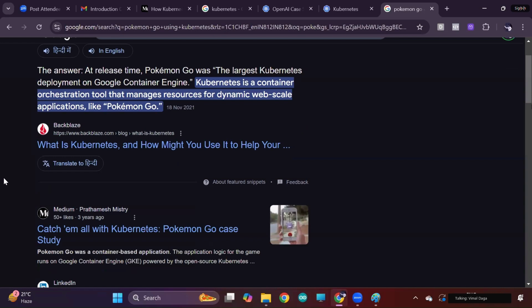Okay, if you just search how the Indian government is using Kubernetes, how Hotstar is using Kubernetes, how Netflix is using Kubernetes, almost every sector you will find they are using it, right? So I'll start, guys, again from zero.